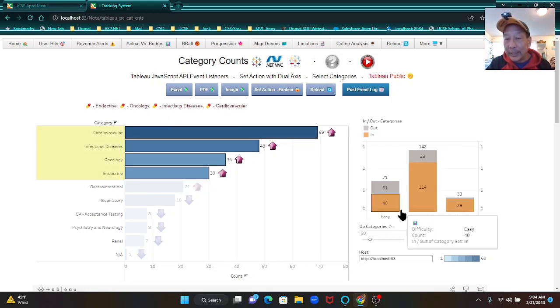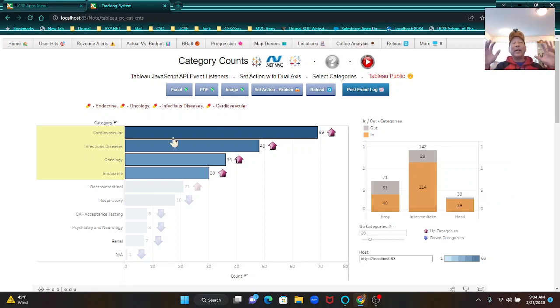This is called set actions. I get my ins and outs. So once you select objects, you can do whatever you want with it. You can save it to your database. You can pass it as parameters for other applications, or you can drill down. Again, once you select objects, you can do whatever you want with it using the Tableau JavaScript API event listener.